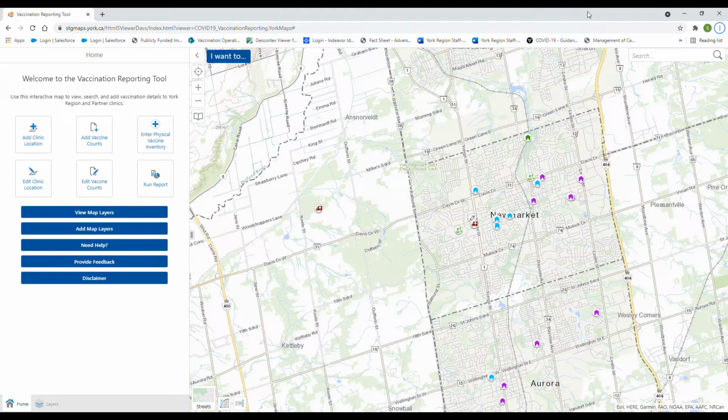Hello, I'm going to be showing you how to use Geocortex to enter and edit vaccine counts, as well as view your previous entries. So right now I'm on the training site, but on the live site you'll be prompted to log in. So just log in with your York Region username and password. It's the same login you used to log into Rosie.